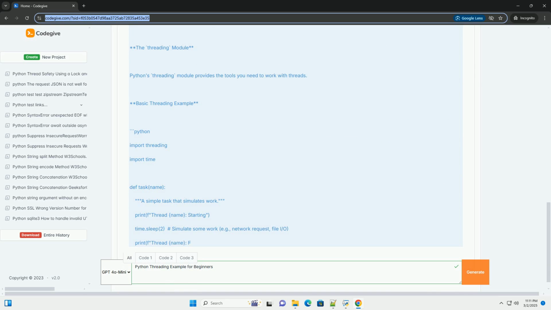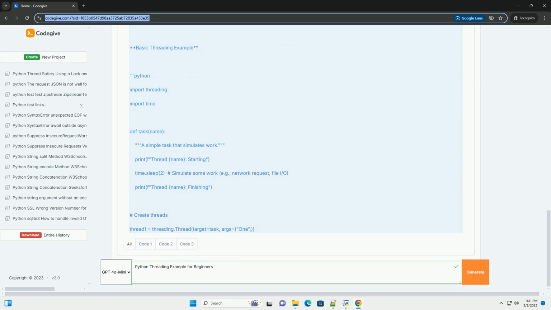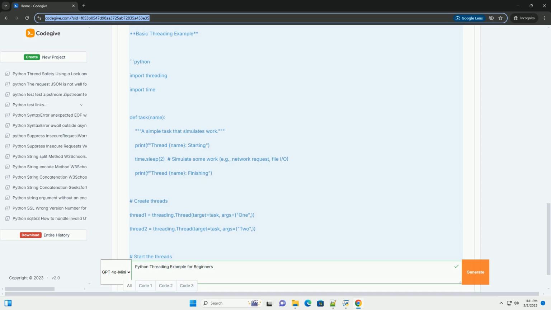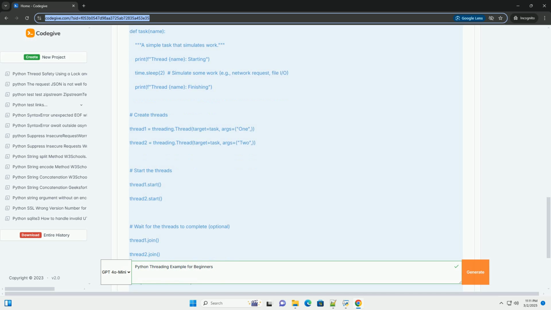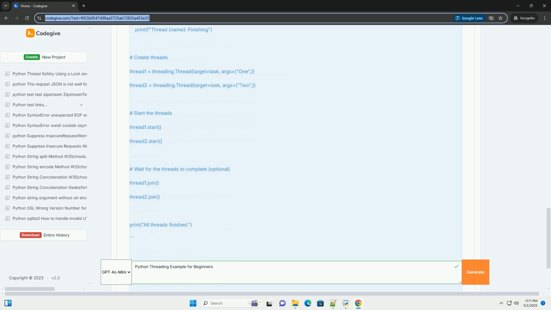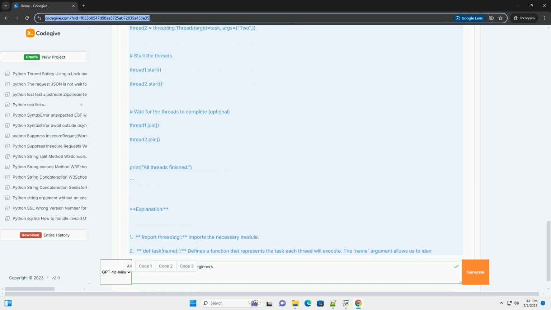Responsiveness in graphical user interfaces, GUIs. Threading can prevent the GUI from freezing up when performing long-running tasks. The GUI thread handles user interactions, while other threads handle computations.